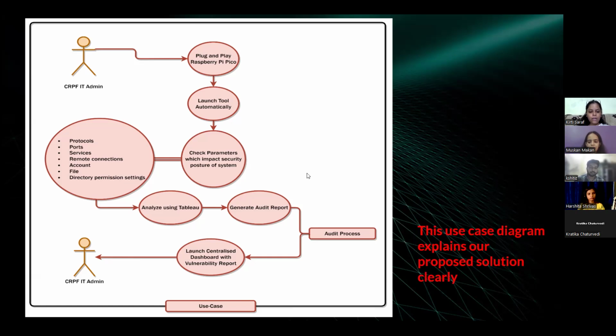And then it will be analyzed through Tableau and it will generate an audit report which will be shown to the user in a centralized dashboard. And this is the whole use case diagram of our idea.